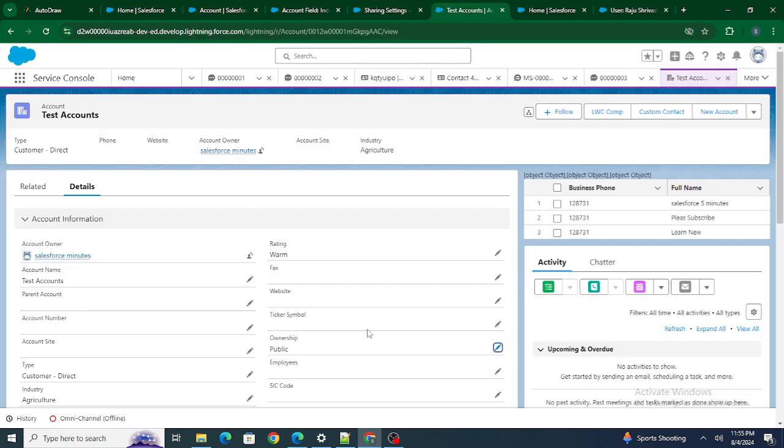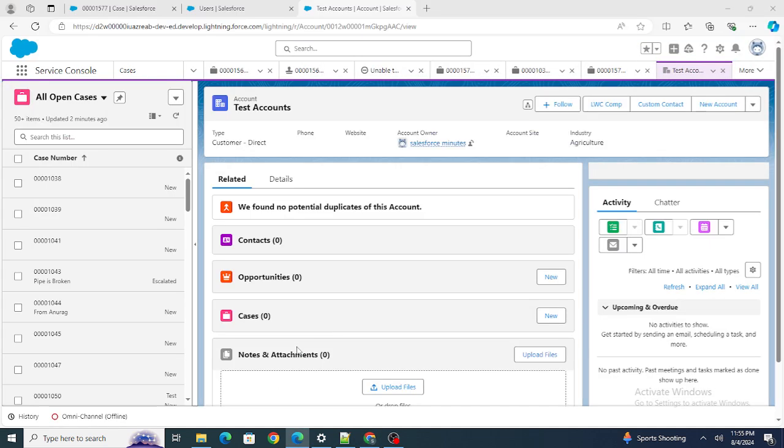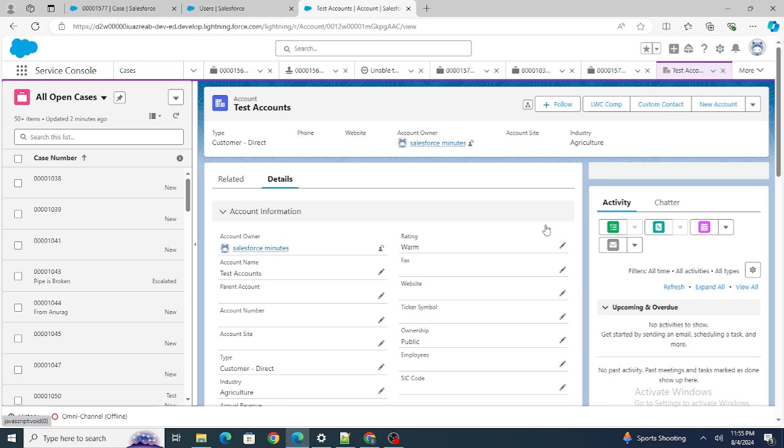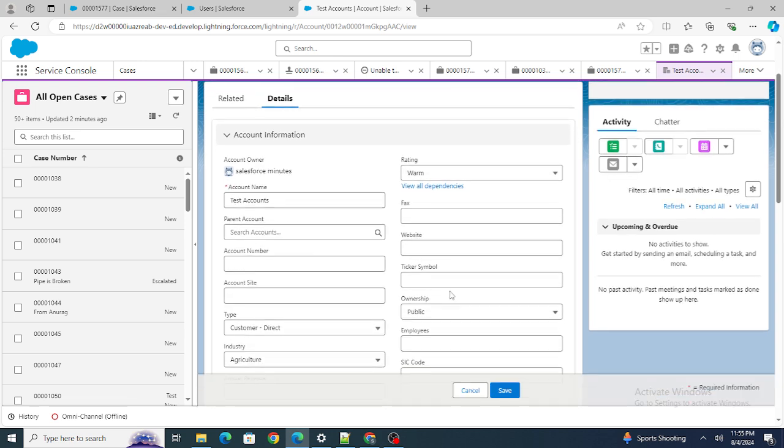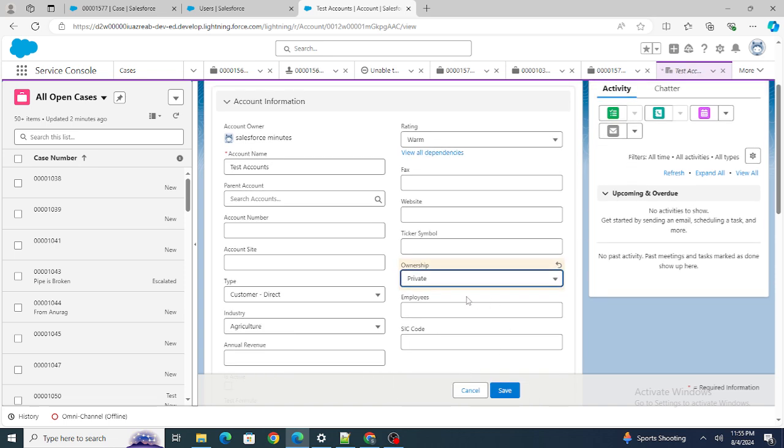So this account has the ownership as public, and that's the reason why it is also shared with the CFO, Raju Srivastava. Now, what if Raju Srivastava goes and updates this ownership itself? For example, if he updates the ownership from public to private, will he lose the access? Will the record get updated? There are many questions. What will happen exactly? Let's see. If I make it private, will the record vanish or will I get some error?